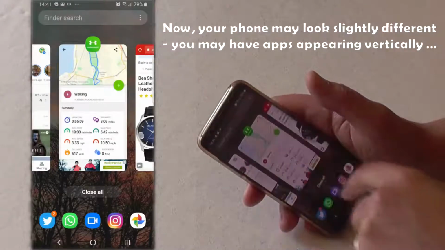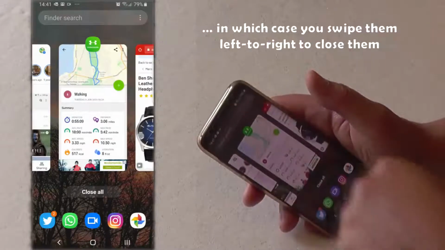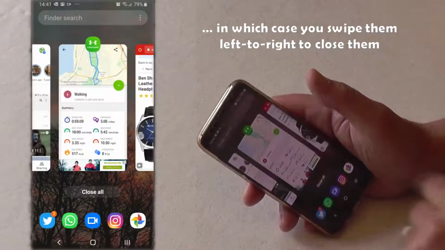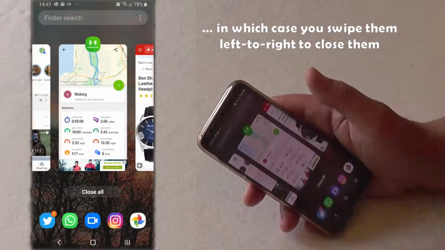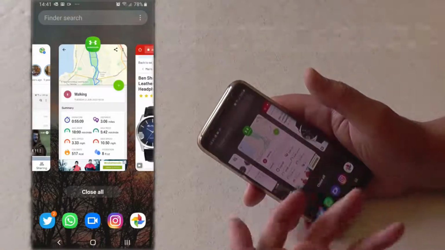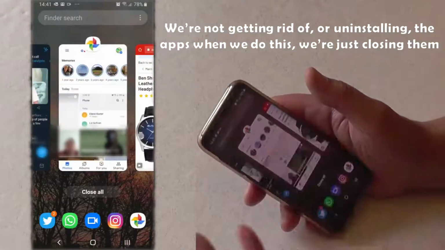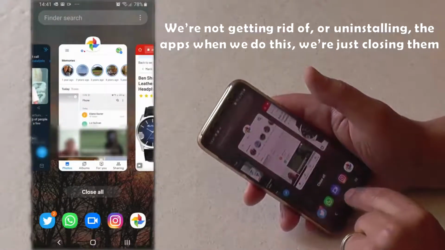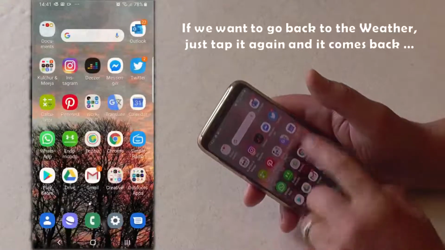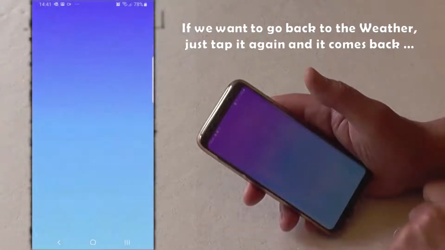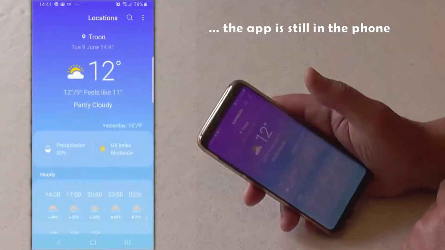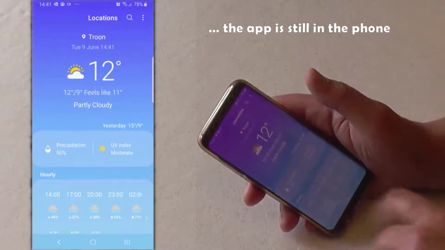You may have the apps appearing vertically, moving up and down, in which case you swipe them left to right to close them. We're not getting rid of the apps when we do this, not uninstalling them, we're just closing them. And if we want to go back, say, to the weather, just tap it again, the weather comes back. The app is still in the phone. It's home again.